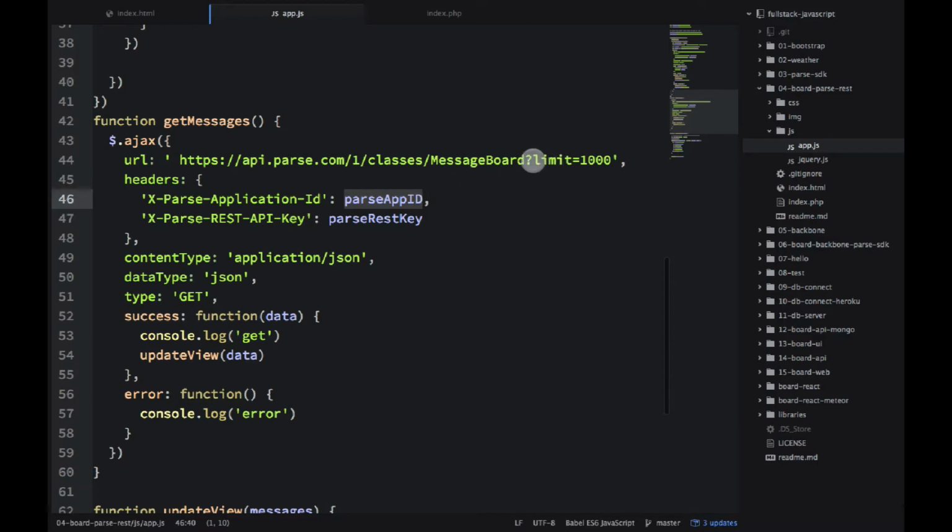Then another important thing is this URL. Basically this URL has the name of your entity, the name of your application or the database. You can call it any way you want. And then the question mark, it's the query data. It has limit equals 1000.